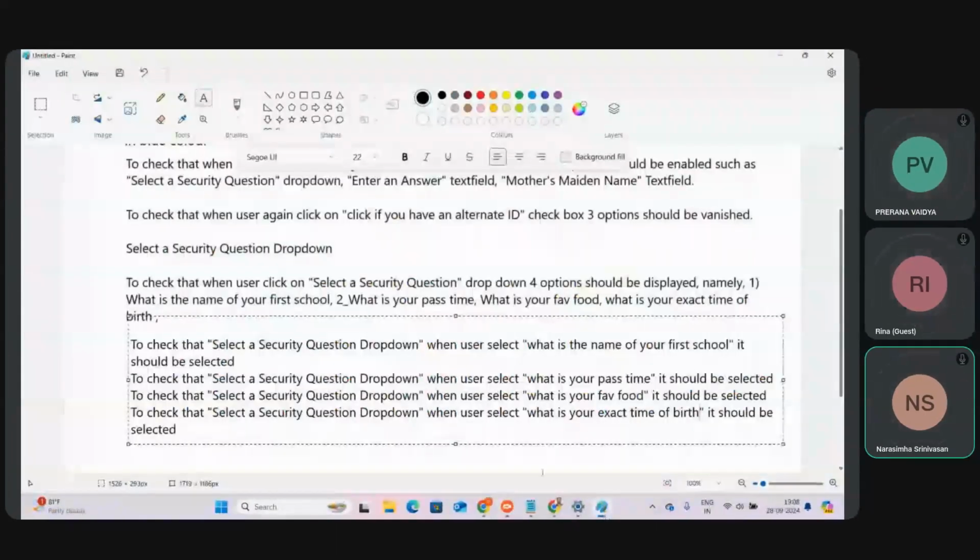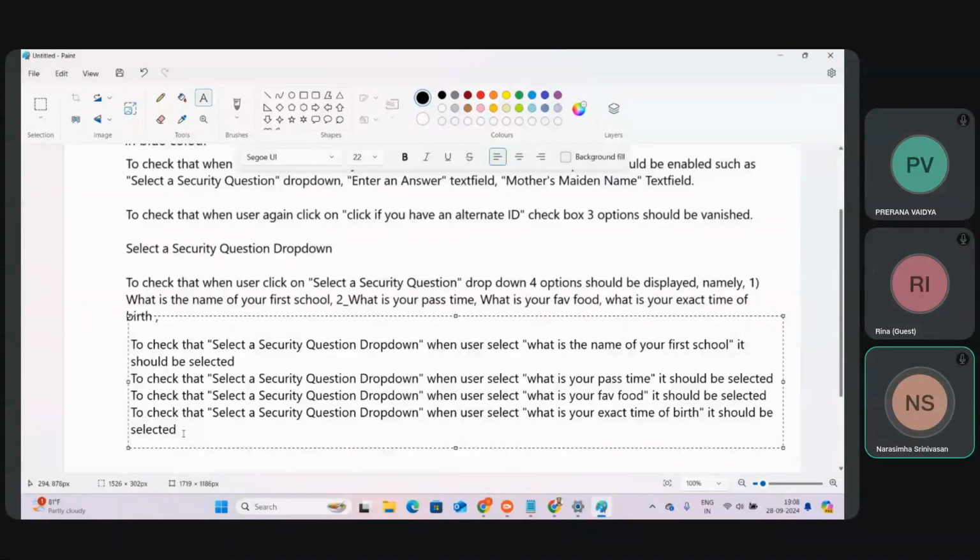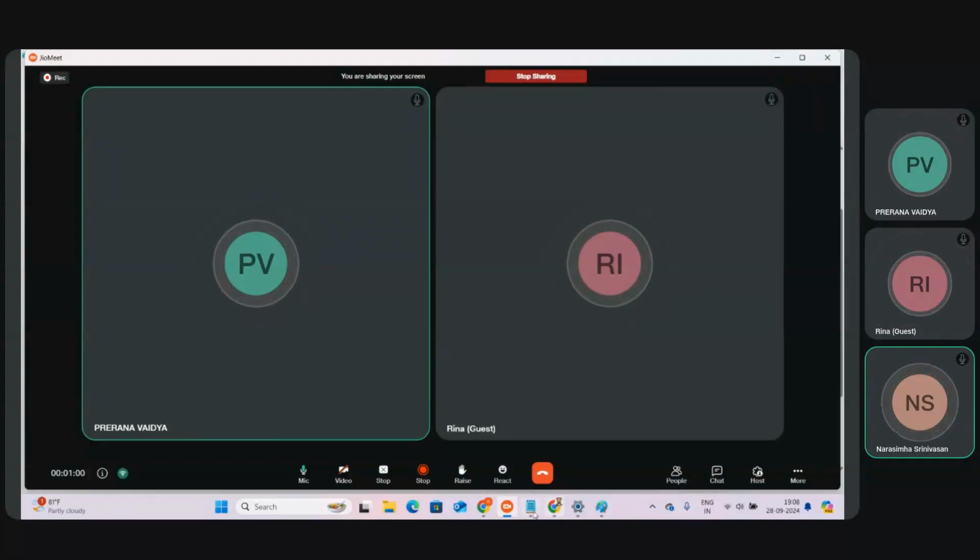So what I have done now is, whatever options were there, I am just selecting that one. If I select this one, this should be selected. If I select this one, this should be selected. So all the positive scenarios I have done now. It means I have just clicked on.